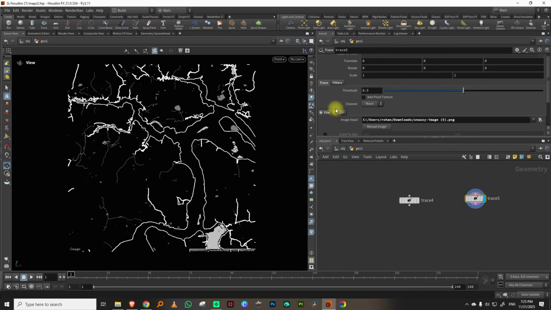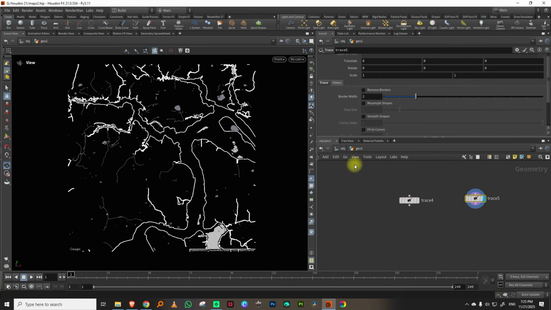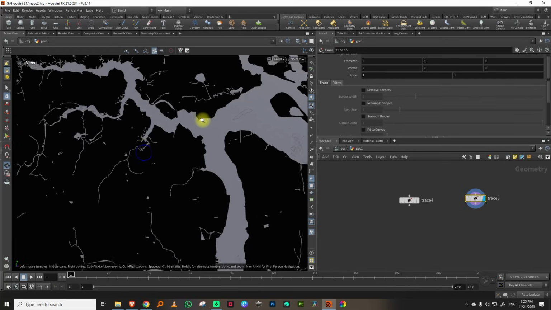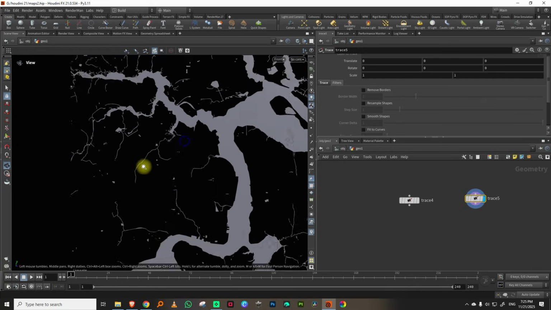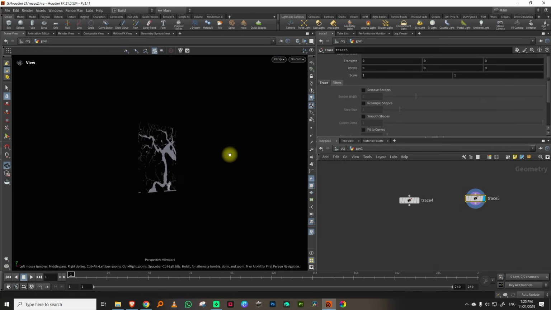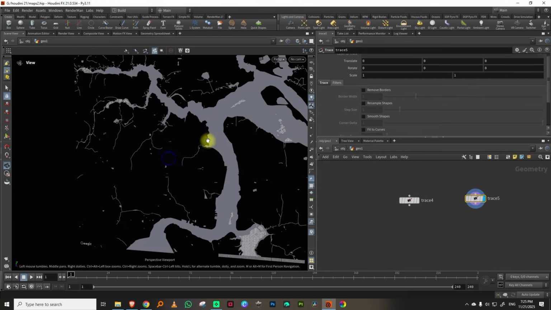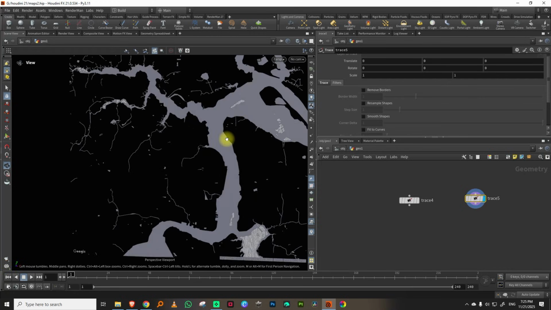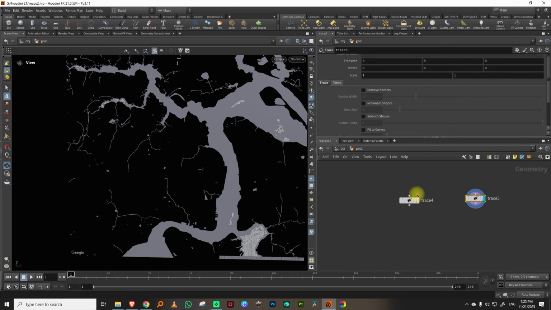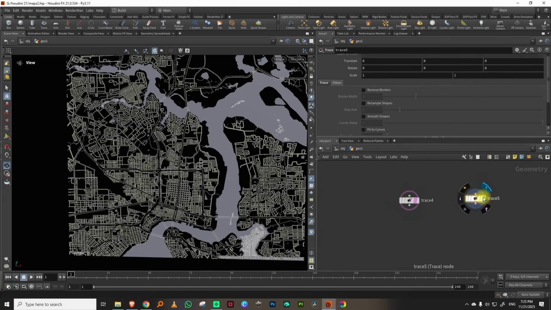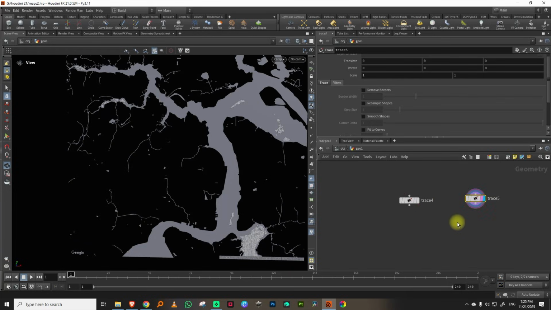See, so we get this. Let's turn off remove borders. Yeah, see, so you get nice geometry out of it, and you can use this. So even if you want to, let's say, do roadways and water and have them sort of overlap one on top of the other, you can do it with this. It works.